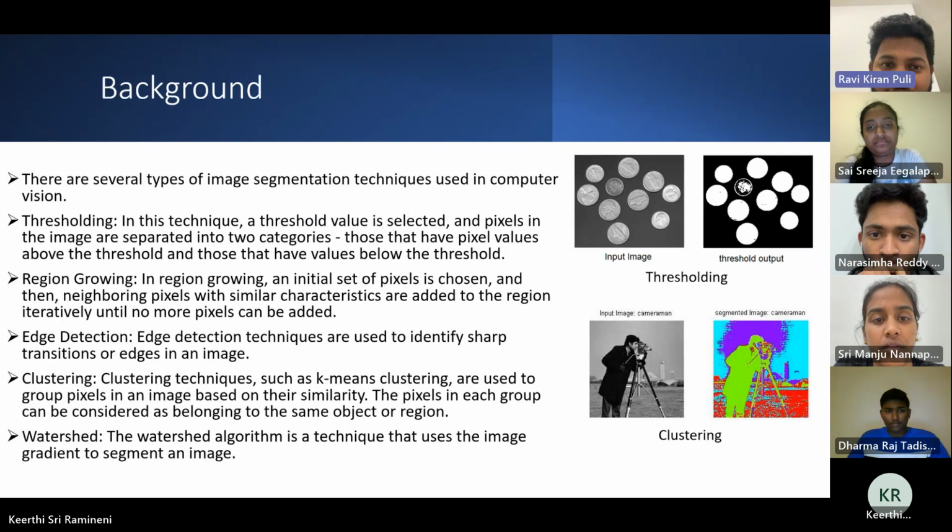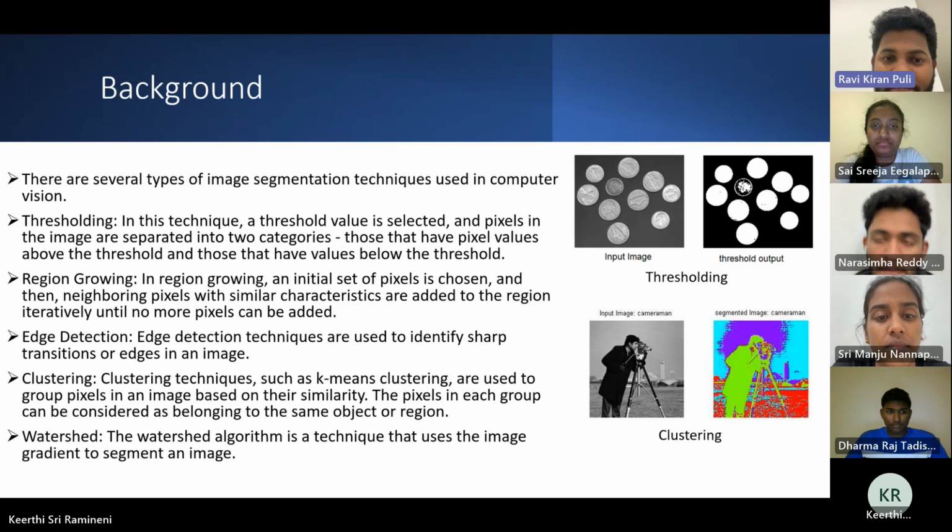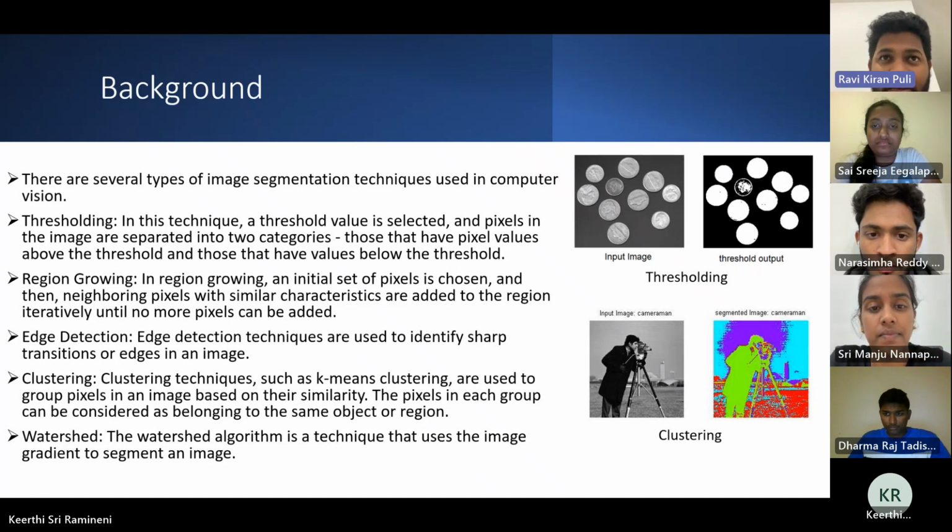Going into the introduction, there are several types of image segmentation techniques used in computer vision, and some of them are thresholding. In this technique, a threshold value is selected, in which the pixels in the image are separated into two categories: the ones above the threshold value and the ones below the threshold value. Region growing: an initial set of pixels is chosen, and then neighboring pixels with similar characteristics are added to the region iteratively until no more pixels can be added to the region.